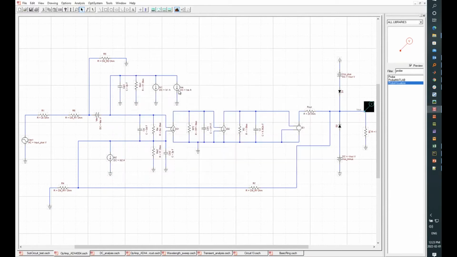Before I move further, I would like to show you that whatever complex circuit you build, you can always extract a netlist out of it. In order to get a netlist, you go to analysis and then hit view netlist.